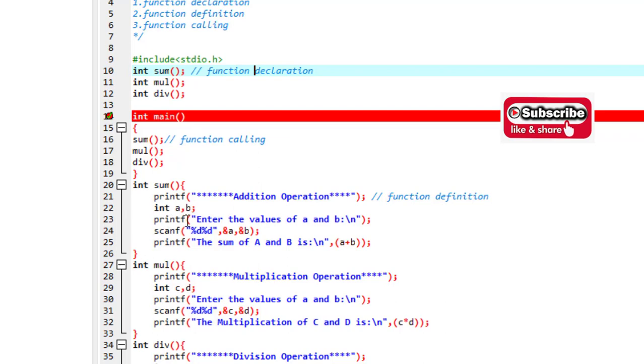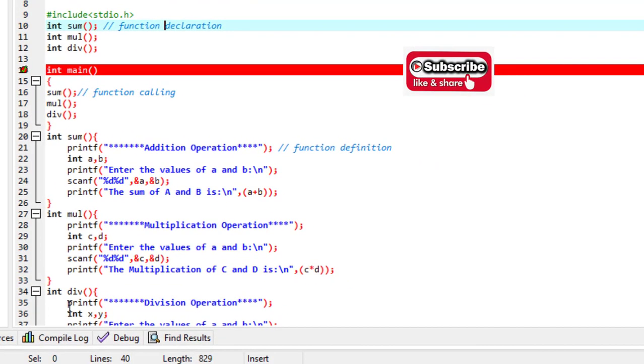So this is the logic for addition, this is the logic for multiplication, this is the logic for division. Now, do you think that these things cannot be done within the main function? It is possible. There is no need for you to write separate functions to perform the sum, multiplication, division and subtraction. All these things can be written within the main function. Don't you think so?